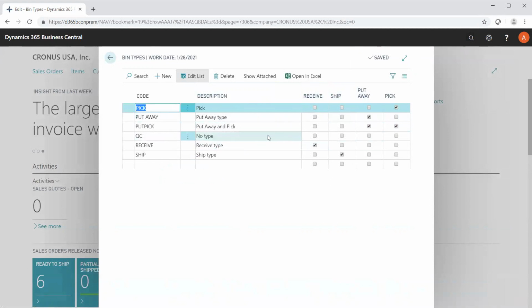You'll notice this one's blank. It's QC, which allows me to do a variety of functions. It just doesn't have a type. It won't be driven to pick from. You'll have to do movements to move product in and out of QC. The receiving type, that's where the receipts will go automatically, and that's where the shipping bins will exist. And you can create an additional number of these based on your own configuration and implementation of the system.